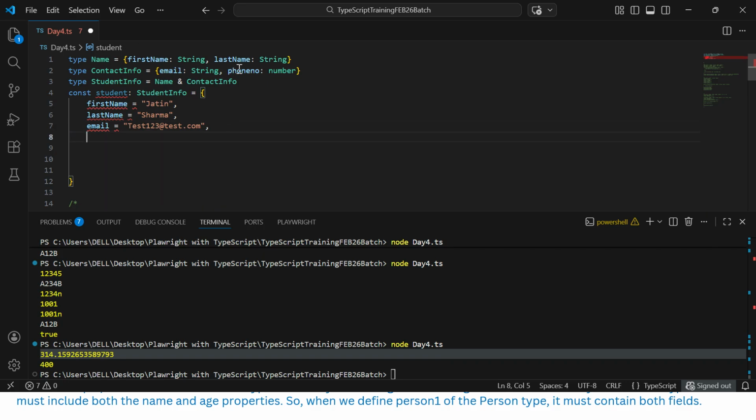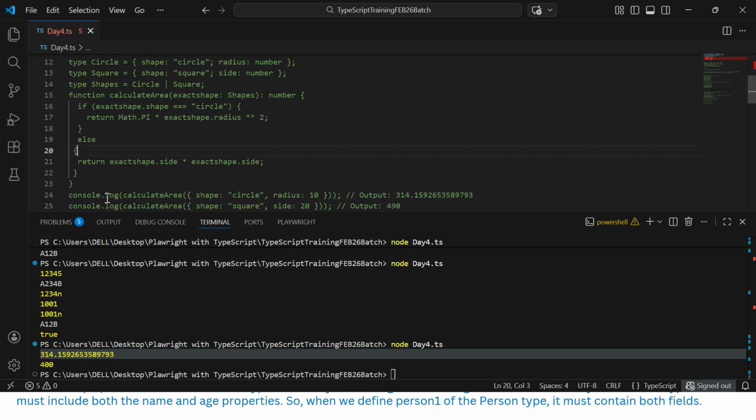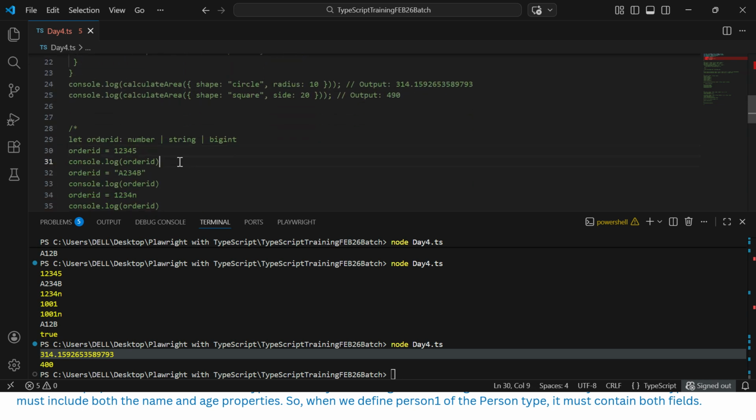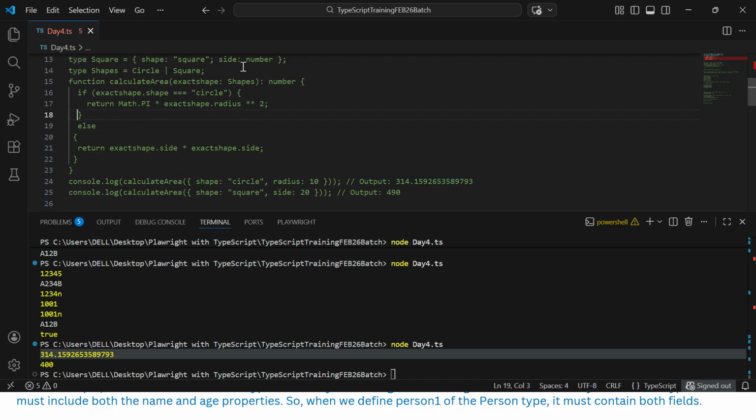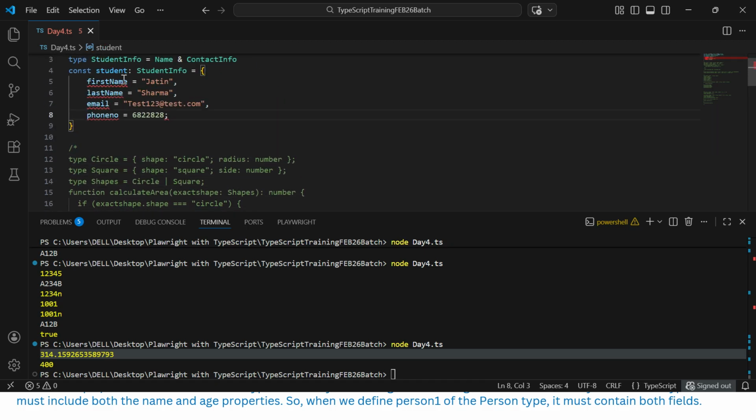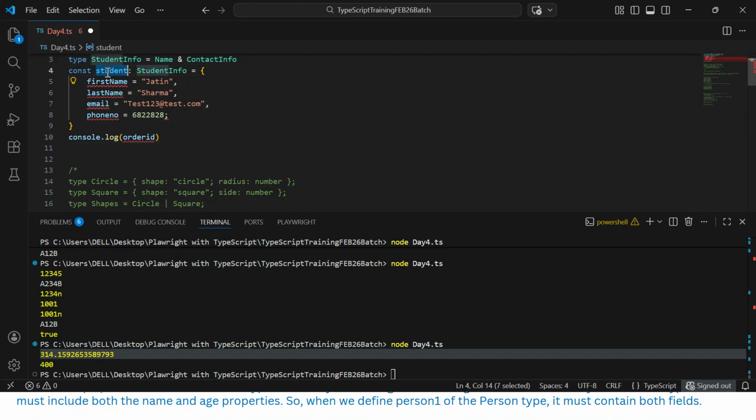What is the last variable called? Phone number. It is a number. I can give the number equal to, say, any number, just giving a random number. That is the way I'm defining it. Now we can try to print it out, using console. How can I print it out? You could see all our errors are coming because I did not use them. So it will be the variable name, student dot first name.